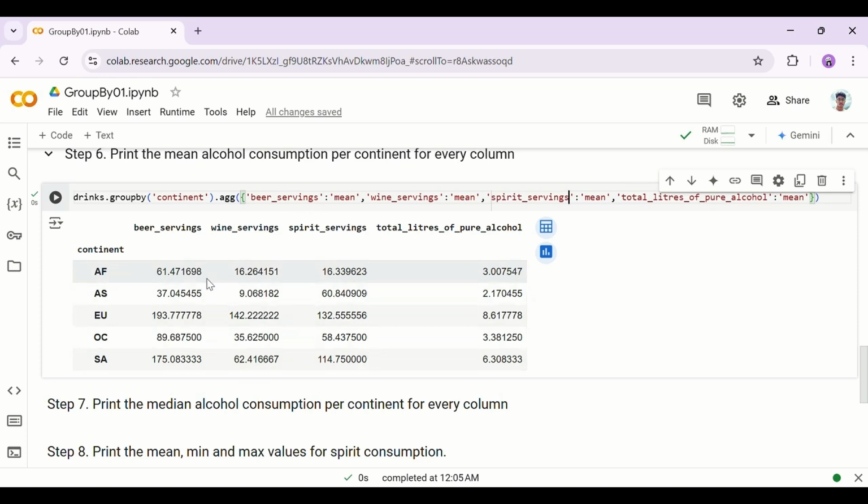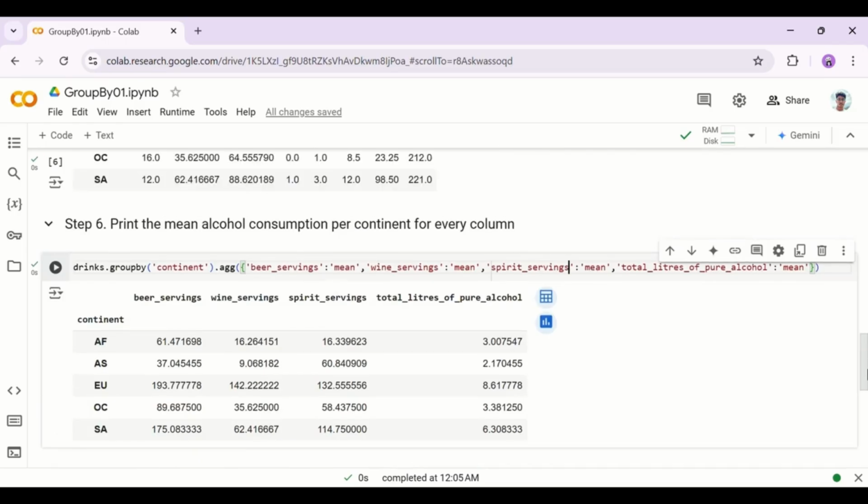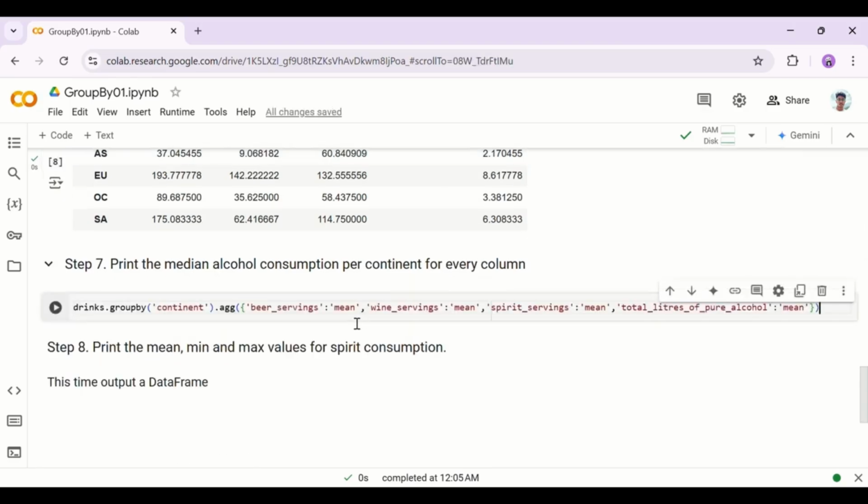Now it says print the median alcohol consumption per continent. It will be kind of the same, but we just have to change mean to median. So we'll copy this, paste it in here, and simply change it to median.